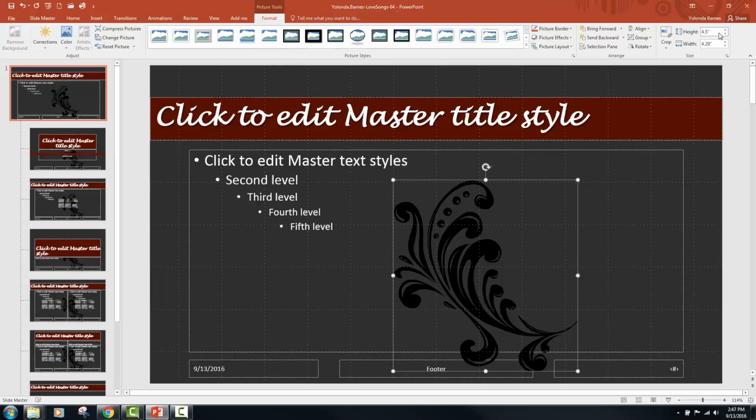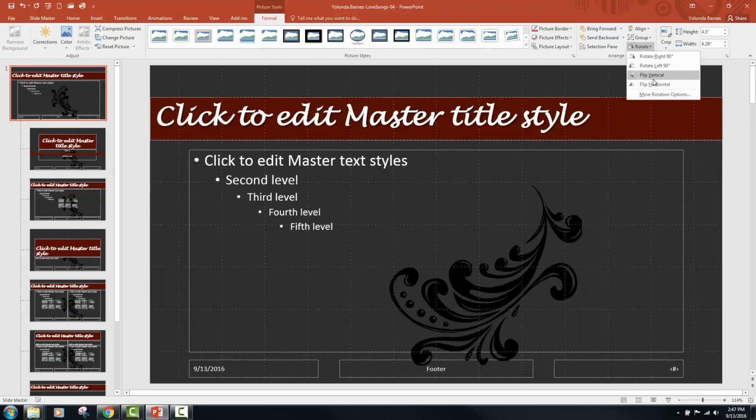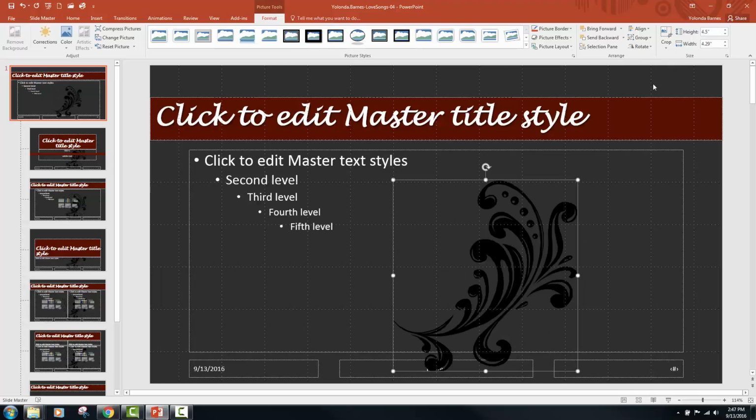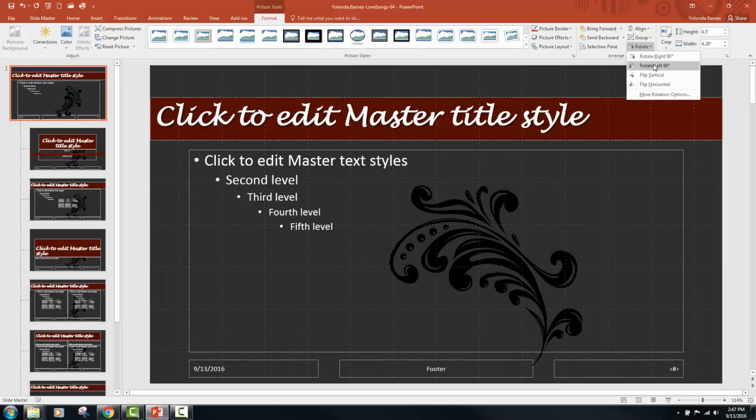Next, click the Rotate button. That is found in the Picture Tools Format tab in the Arrange group, and then Rotate, and we want to Flip Horizontal. Repeat this next move: go back into the Rotate button and choose Rotate Left 90 degrees.